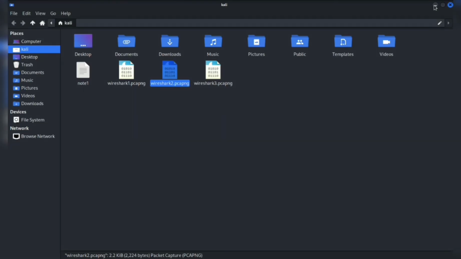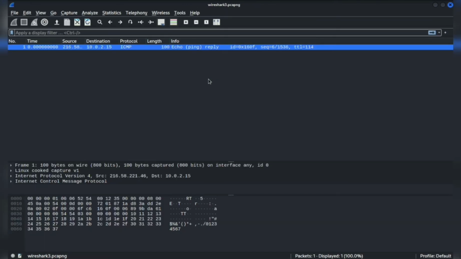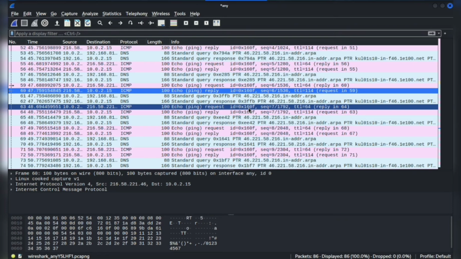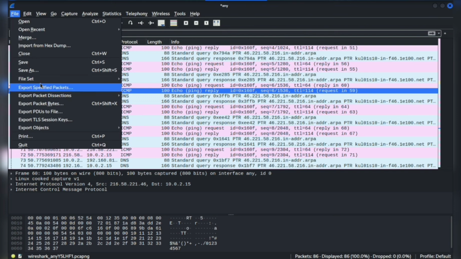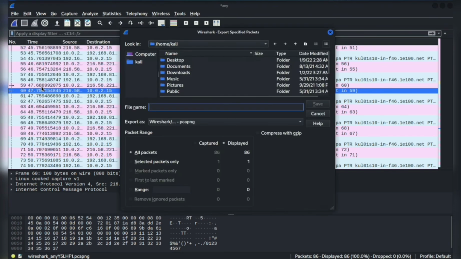Now going to the file location, here wireshark3.pcapng, opening it, we can see that we have saved only one packet. Now suppose we have to save a range of packets. For that purpose we have to go to the file field and then go to the export specified packets field.